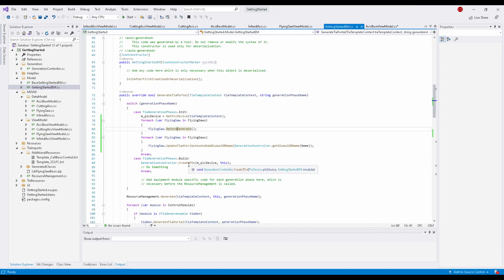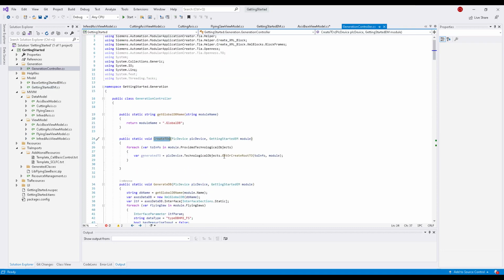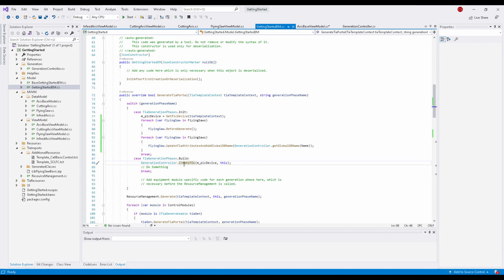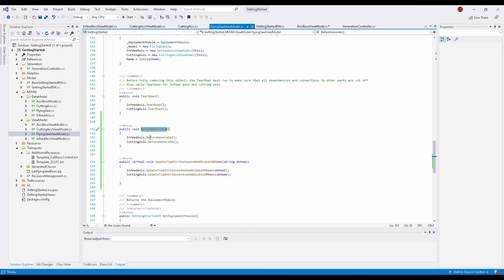And as soon as this create TO function is being triggered that we have created before, it will create this technological object, and then it will set all the parameters from this additional parameters dictionary that we have set up in the before generate class automatically into your technological object. So in this way, you can create the parameters into your technological object. You could also use the TiaAttribute for it in the same way like we have done for the global data block. But I think the easier way is actually to do it in a similar way like here.